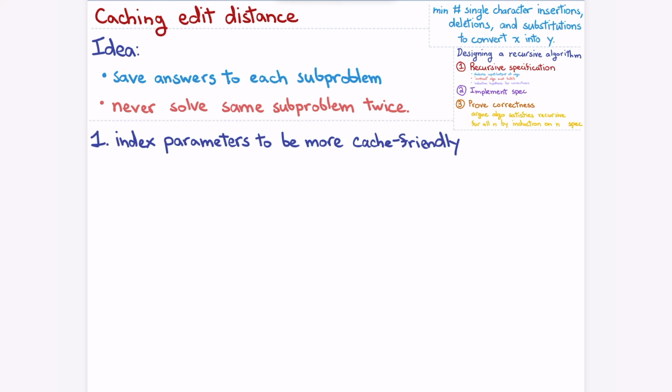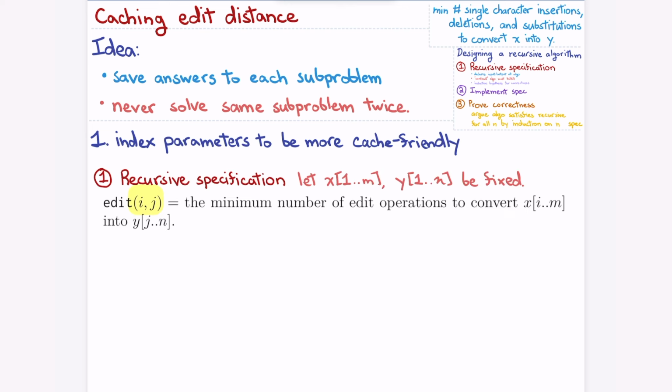So let's work it in slightly. To make everything a little more cache friendly, I'm first going to rewrite some of the stuff we did to focus on the indices. Instead of always having an array index from 1, suppose I have two globally fixed arrays, x1 to m and y1 to n. You need some frame of reference. And I'll define edit(i, j) to be the edit distance from xi to m and yj to n. Ith character on, jth character on. So same thing as before, just re-indexing, because I want to make it very easy to save my answers.